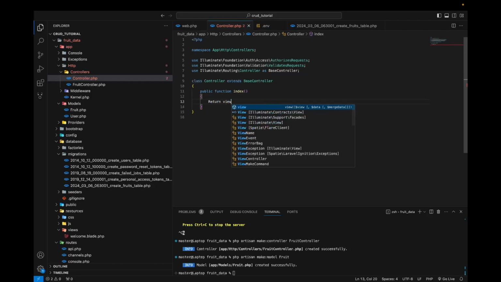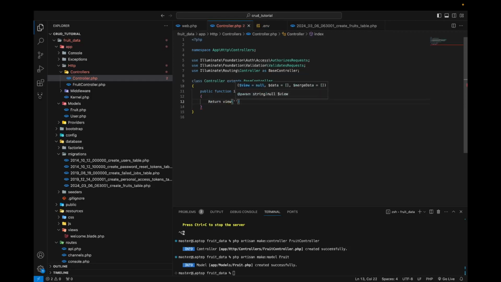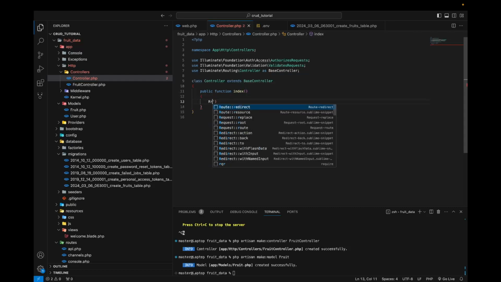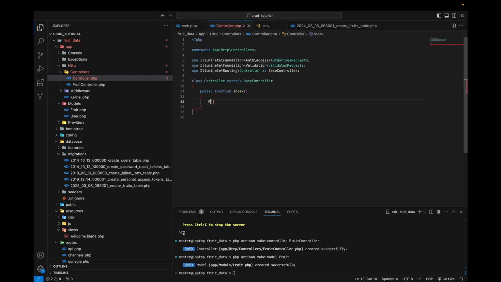View, controller, model, table. Sorry. Okay. Now you can make it, okay, like so. So the function of this function is to make the layout appear.